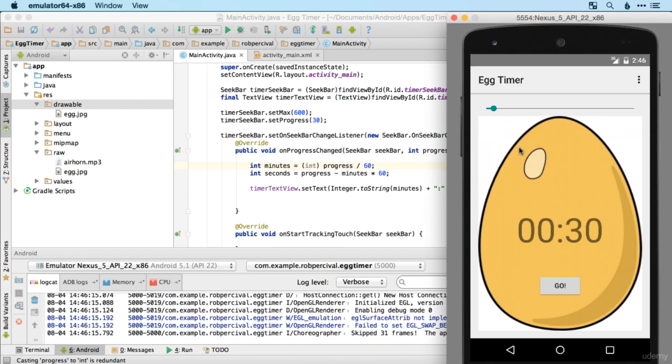Let's take a look. I really like how our app looks. Now there we go, look at that, fantastic. All the way up to 10 minutes.